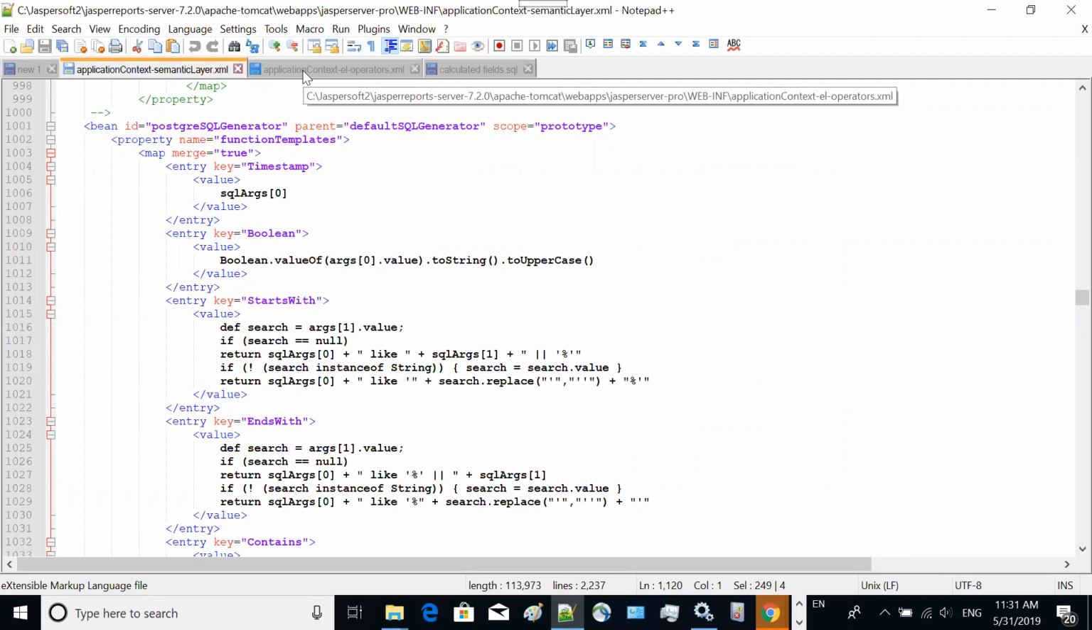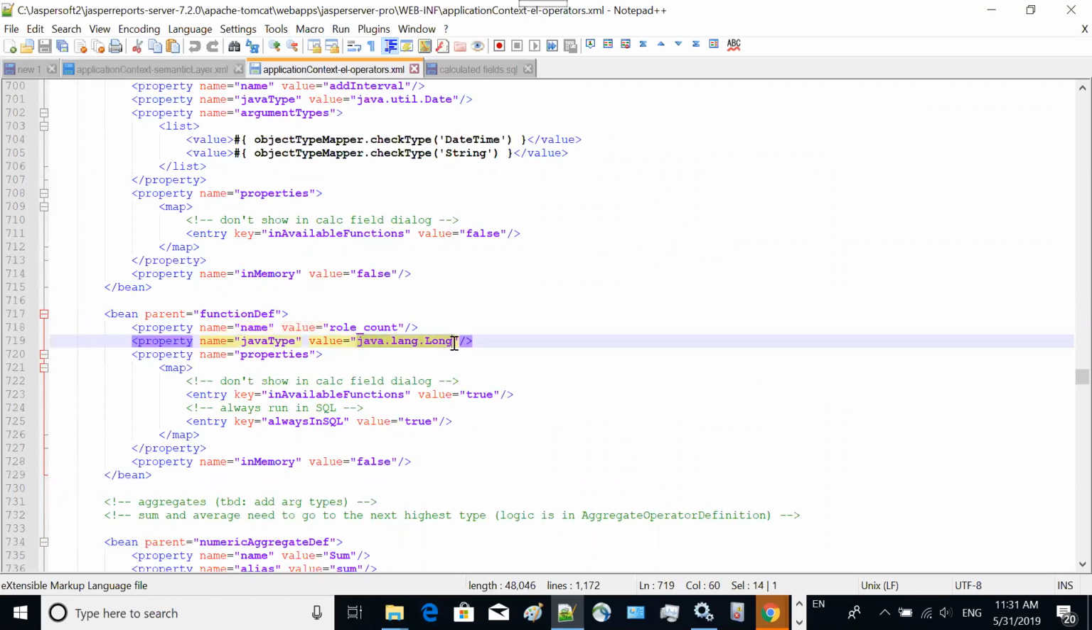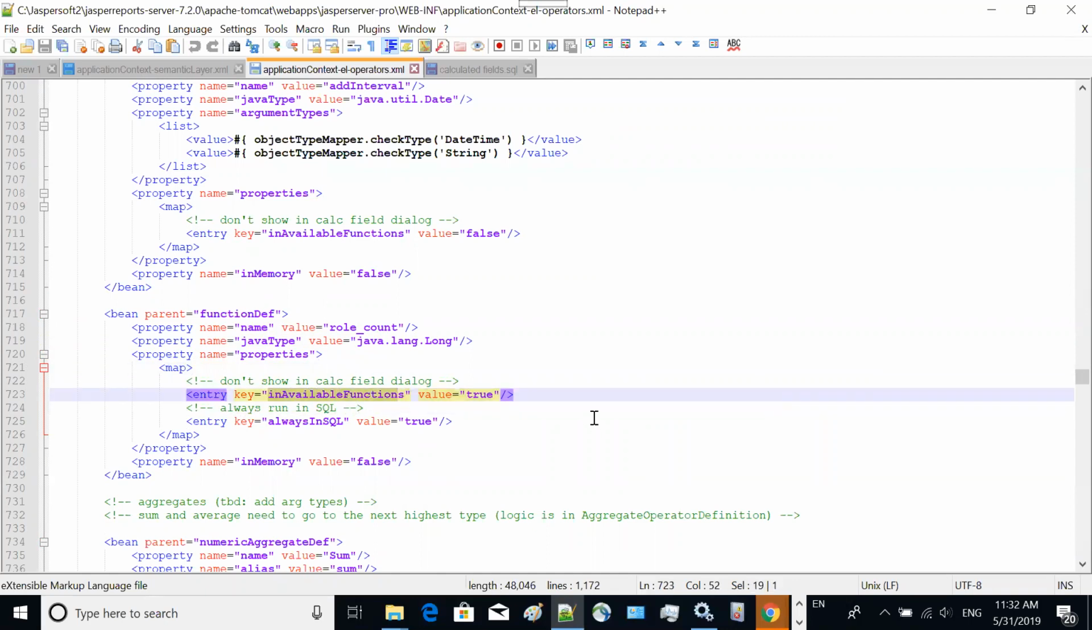And then we also need to add this function to the operator. So this is the operator, the same row. Important thing, the same name, user or row count. Important thing is you want to make sure the type is correct. Since this is the count, this is a long. Another thing to notice is this inAvailableFunction, by default, is set to true.